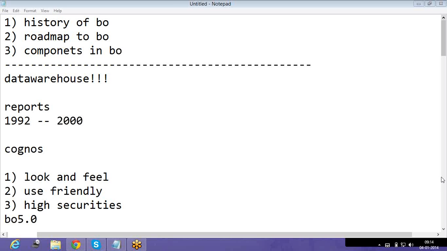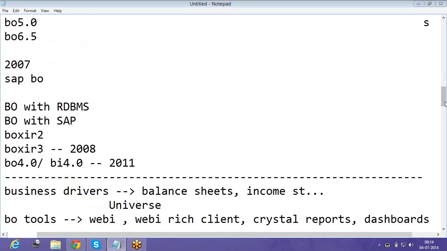Yeah, sure. As I said, business objects is a reporting tool, Imran, and coming to BI, it's an ETL tool. ETL is the extract, transform, and load tool. See here, I've just taken one example over here.